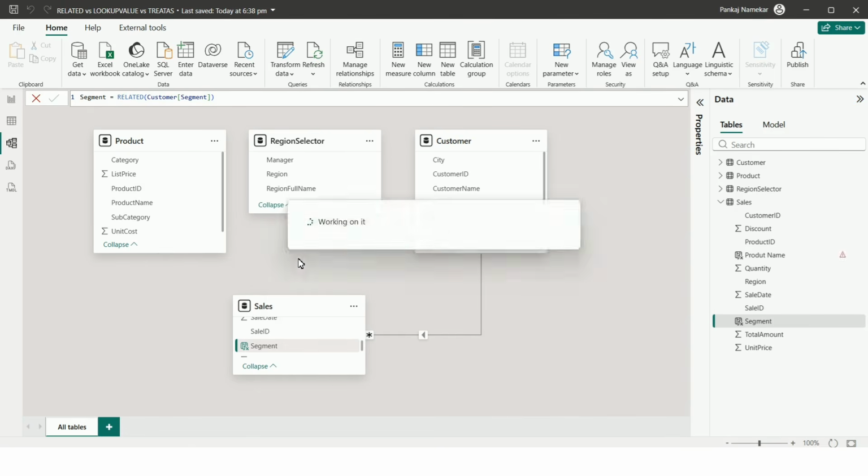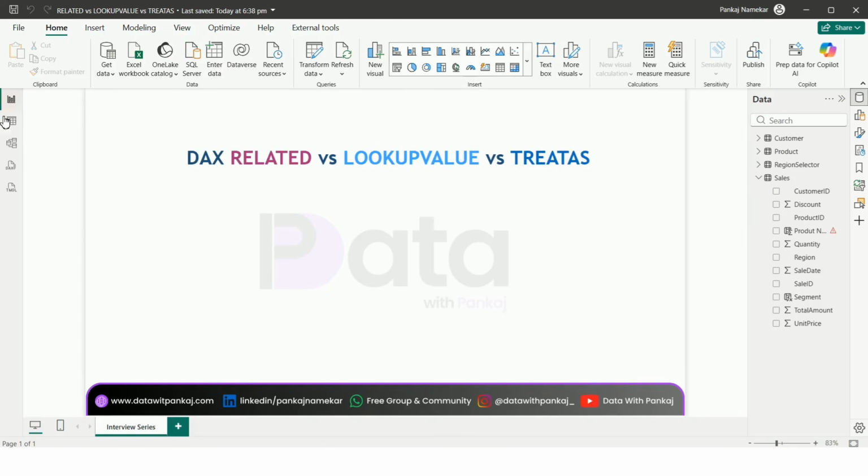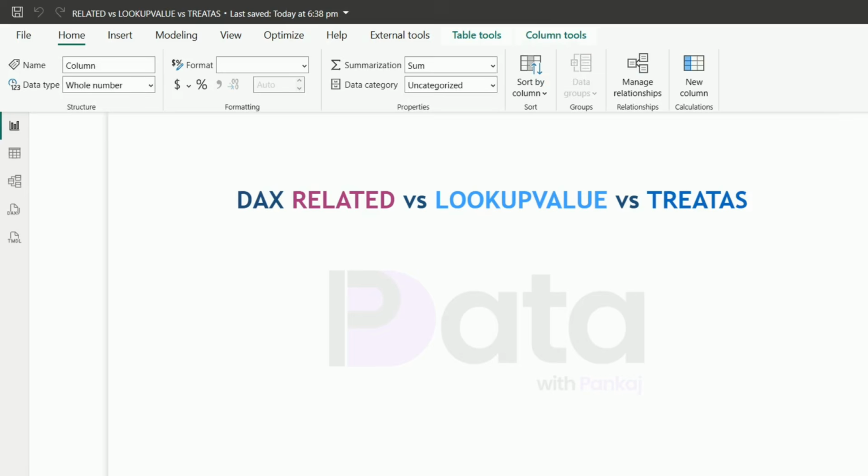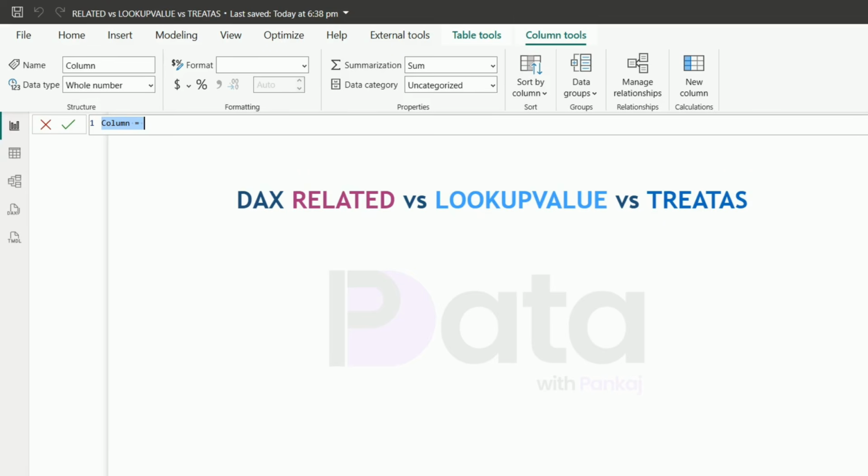Let me delete this relationship. Now I want to bring the product name using lookup value. If I go here and create a new column, lookup value will support both calculated column and measure, but in a measure it will support only a few scenarios.